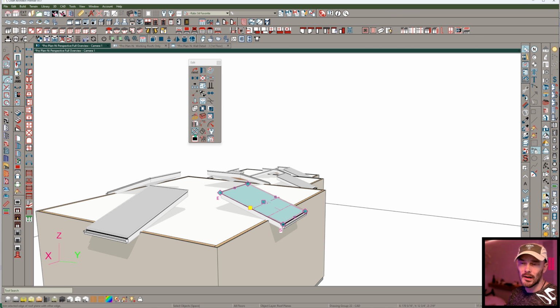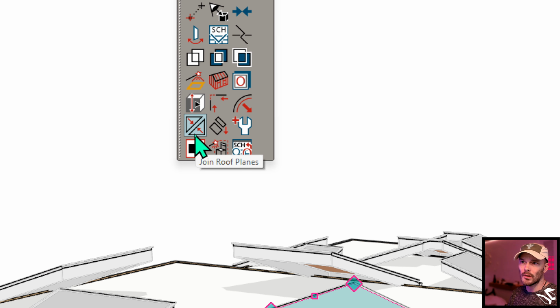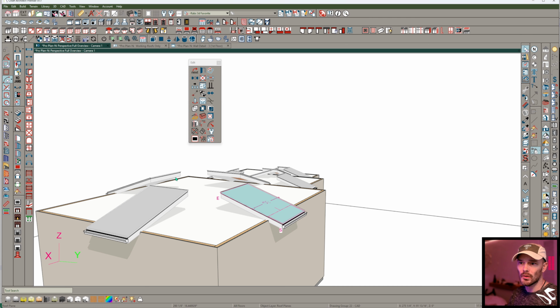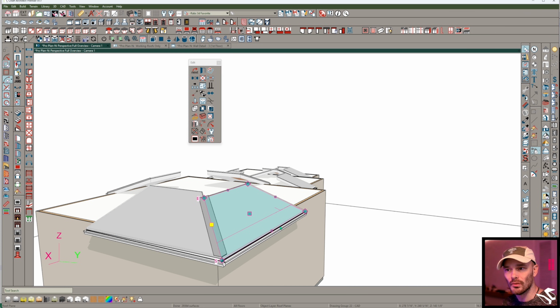In my edit toolbar, which mine's floating on the screen, yours might be at the bottom of the screen, I'm going to use this tool right here, join roof planes. And so I'm going to join and hover over the plane I want to join to. I want this roof plane to magically connect to this roof plane at the corner of the building. Because I copy pasted this roof plane about the center of the building, that means these baselines are in the correct location, and I could use this tool to just join them in the middle.